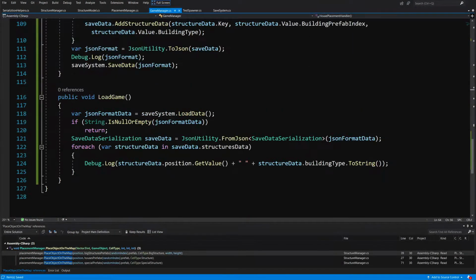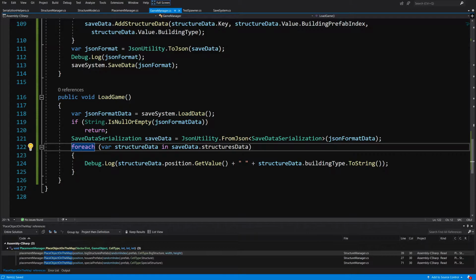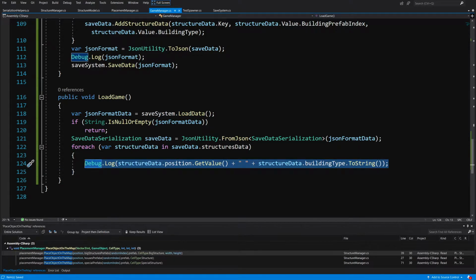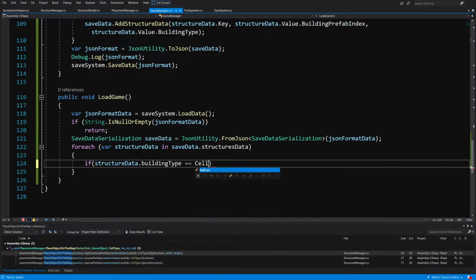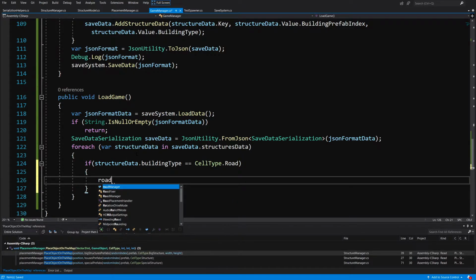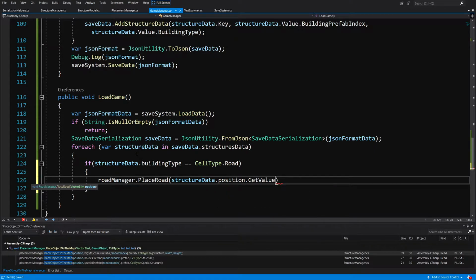Now let's slide down to find our load method, and we have our foreach loop that loops through each saved structure data. Right now we are Debug.Logging the data. Let's delete this Debug.Log statement and instead call: if our structureData.buildingType is equal to CellType.Road, the matter will be easy because we can simply call roadManager.PlaceRoad. We can pass our structureData.position.GetValue, which will return us the Vector3.